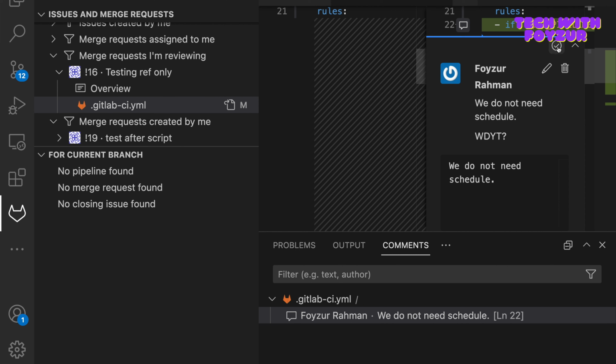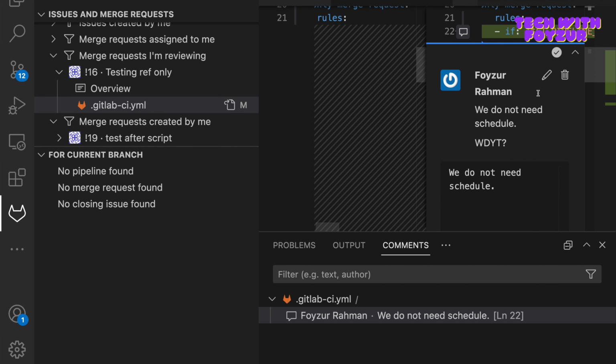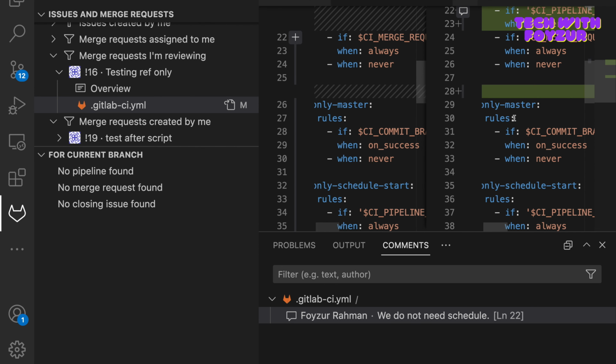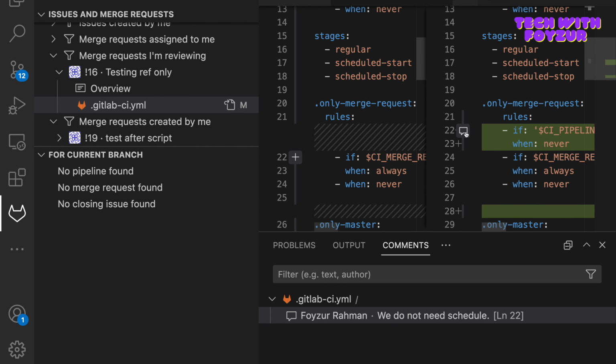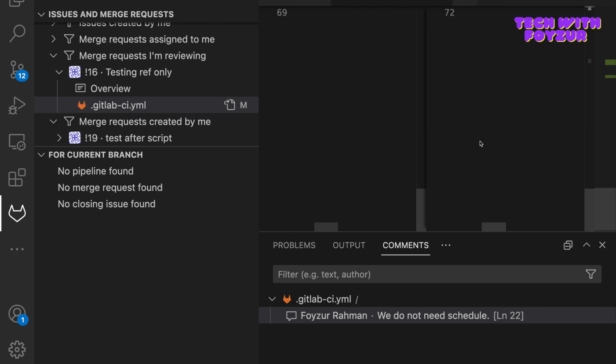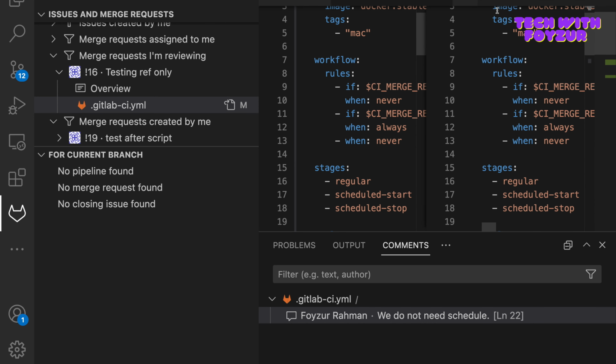And let's say when you start a discussion in any MR, there will be a resolve thread option, meaning that someone needs to resolve it before you merge this particular MR. So you can resolve and unresolve right from within the editor, and this feature is really cool. To me, it's an excellent feature.